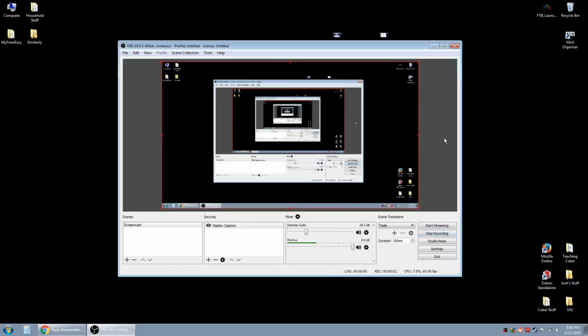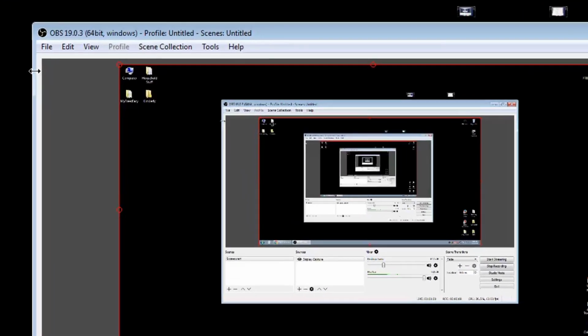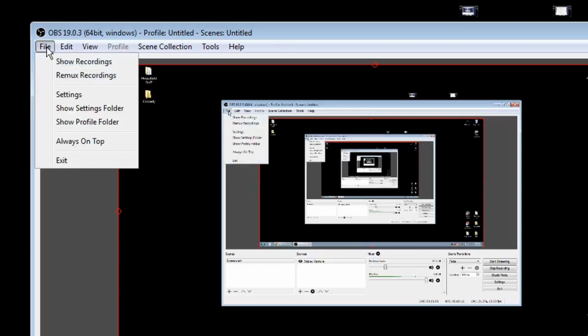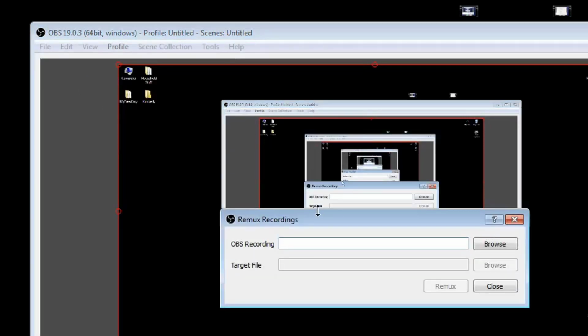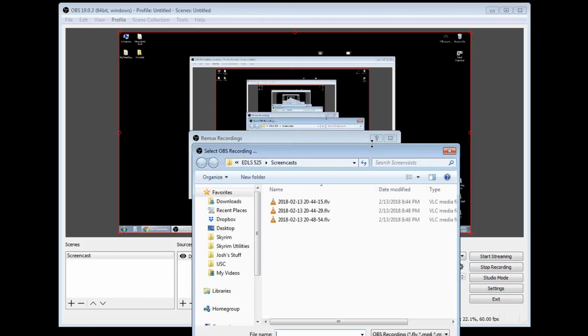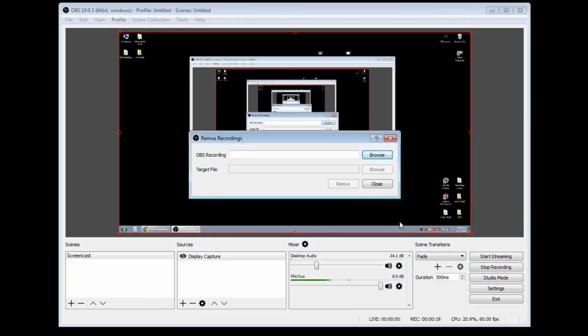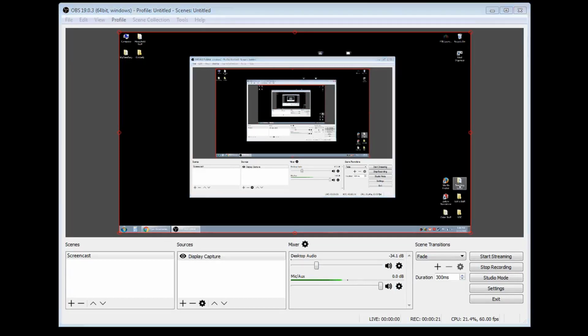Once you have your video recorded in FLV format, you have to do what's called remuxing to fix it, to change it into something else. In order to do that is very simple. You open OBS, you hit File, Remux Recordings. It'll ask you what file you want to remux. So browse to Screencast. I've got a few in here. I'm not sure which one is correct, so I'm just going to open it up.